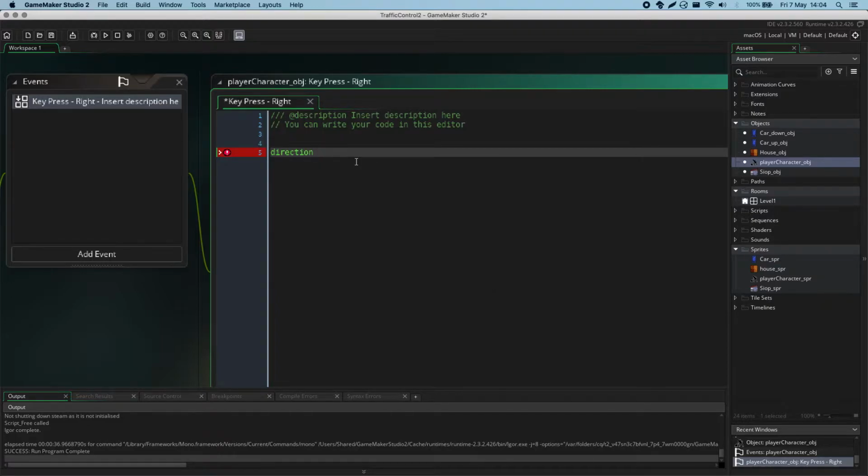The direction I want to go for right is 0, because GameMaker counts direction weird. Right is 0, north is 90, left is 180, and down is 270. So if I want my player to go right, I need to set the direction to be 0.